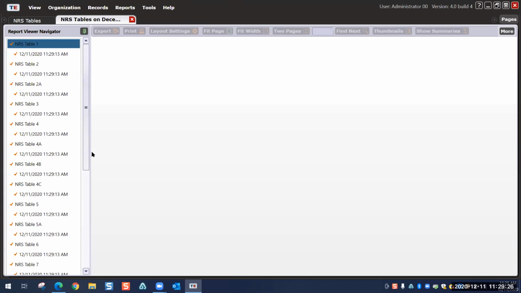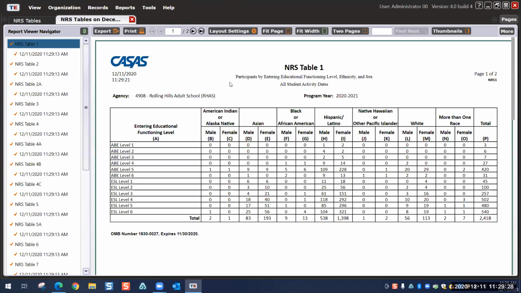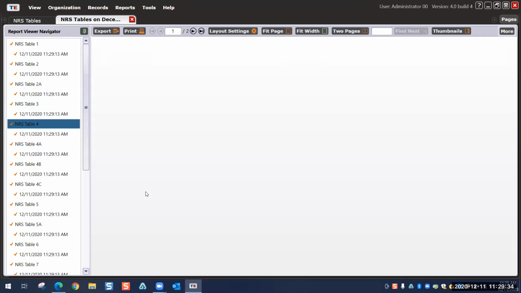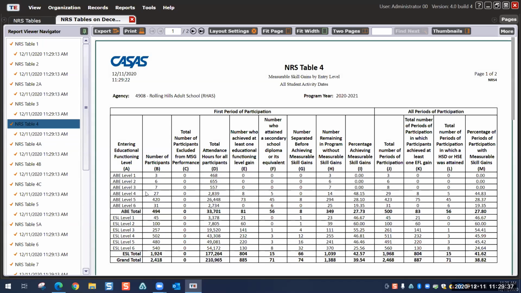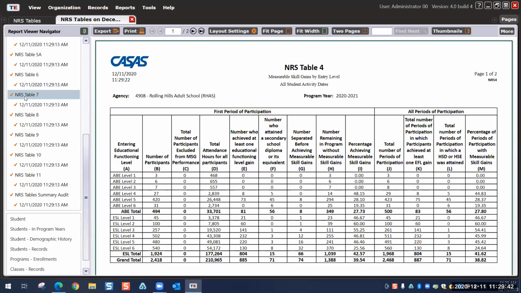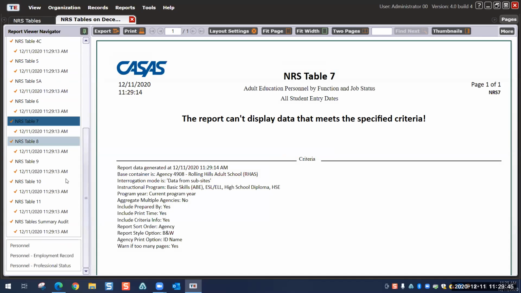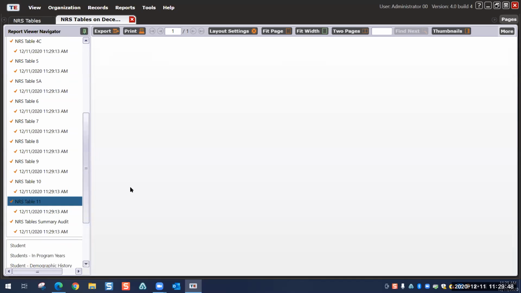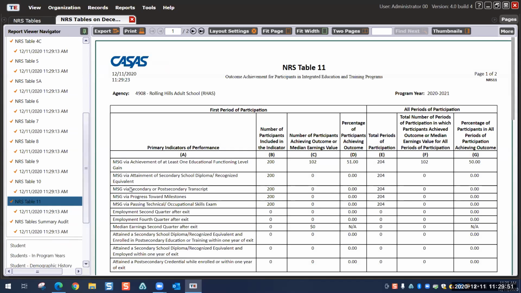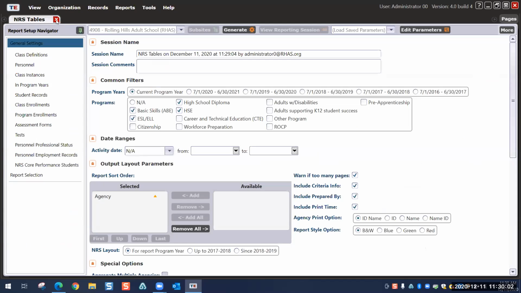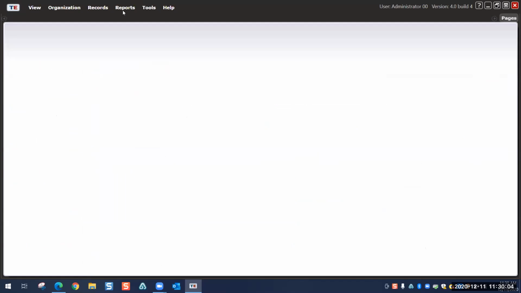So you have participants by entering educational functioning levels, and so forth. You have your NRS table 4, which is measurable skill gains, and so forth. Then some of them, if they don't apply, obviously don't display, like outcome achievements for participants in integrated educational and training programs. So here's the data.